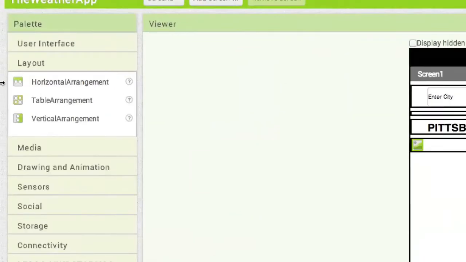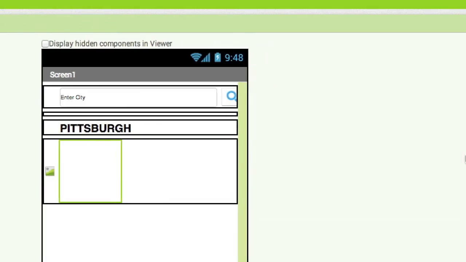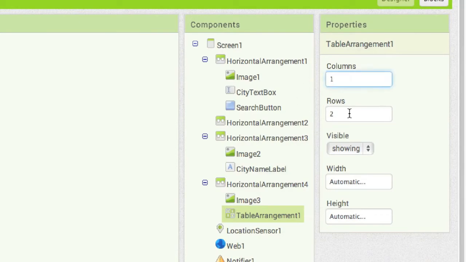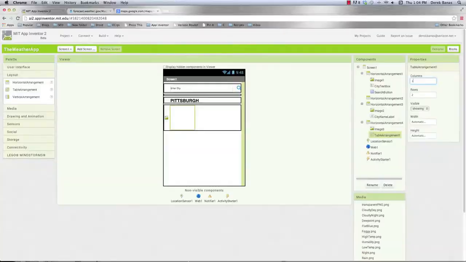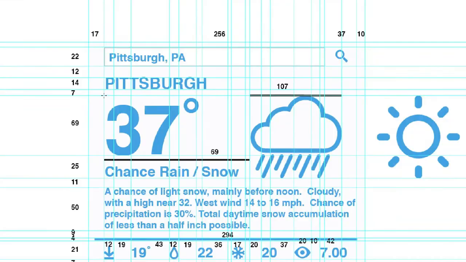So I'm going to use a table arrangement this time. Grab this, drop it inside of there. And then for this table arrangement, I'm going to have one column and 2 rows. That works out great. And I'm going to make the width 167. And I'm going to make that 167 because the vector art tool I have here told me to. Let's go in here, just measure it to make sure.